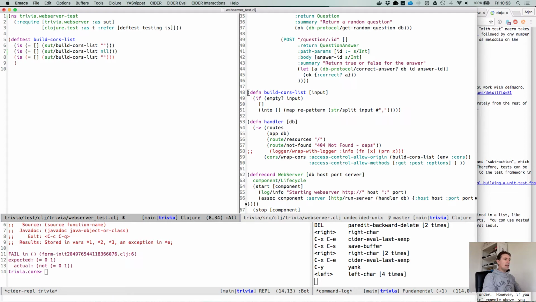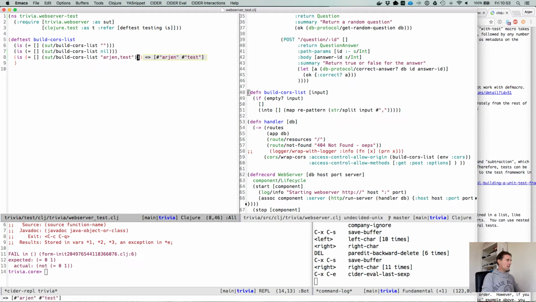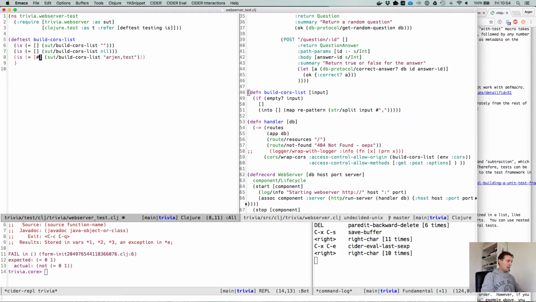So what we will get when we add something to it, it should be a comma separated list that we know here with a comma. So we have Arjen and test. We know it should result in a list or vector of two regular expression patterns, Arjen and test. There you go. You see what it should do, and we can add that as our expected result.